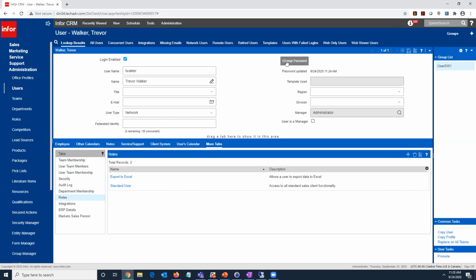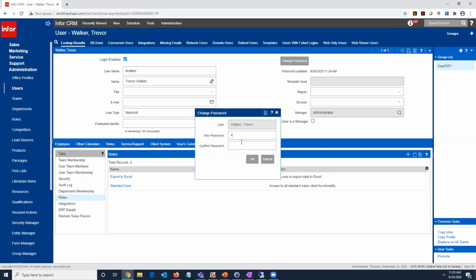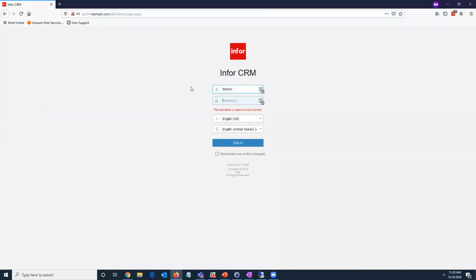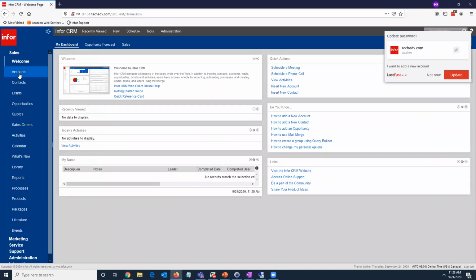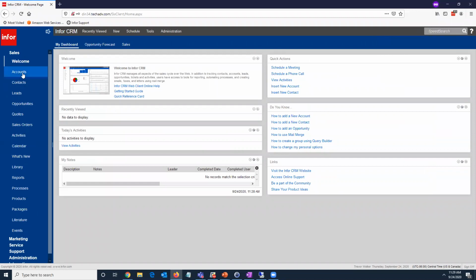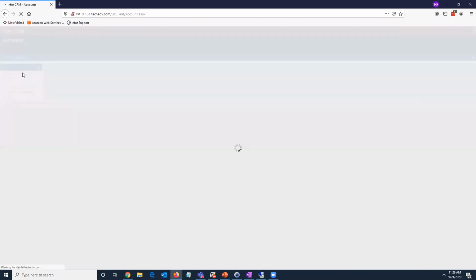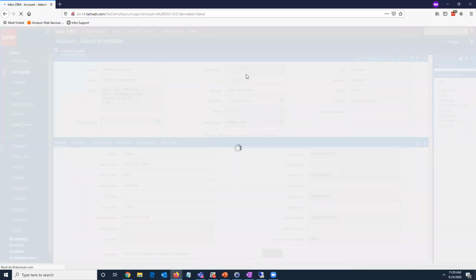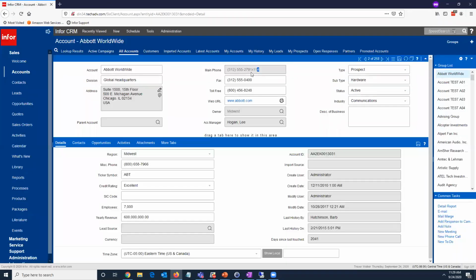And up here, you can change the password. I forget what that default one was, so we'll just change it to password. So now, next time this user logs in, that'll be their password. And if we go ahead and log in, we can see that we have access to see everything. And because we gave it that security role that we had modified, the user cannot change the main phone number.